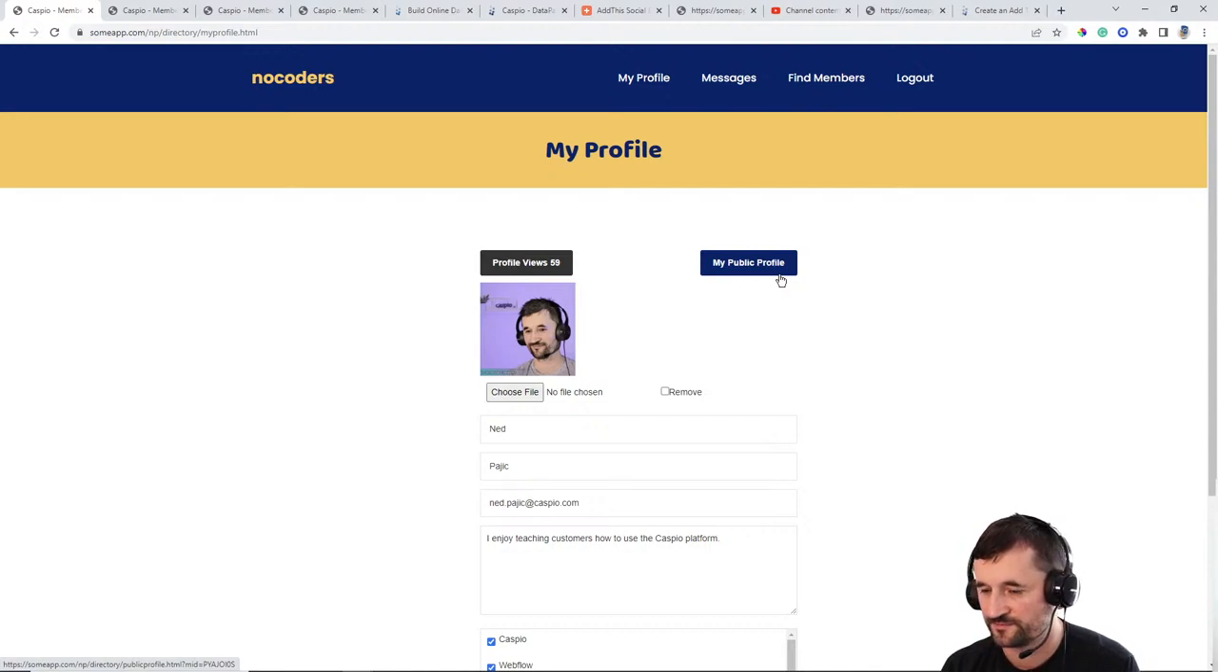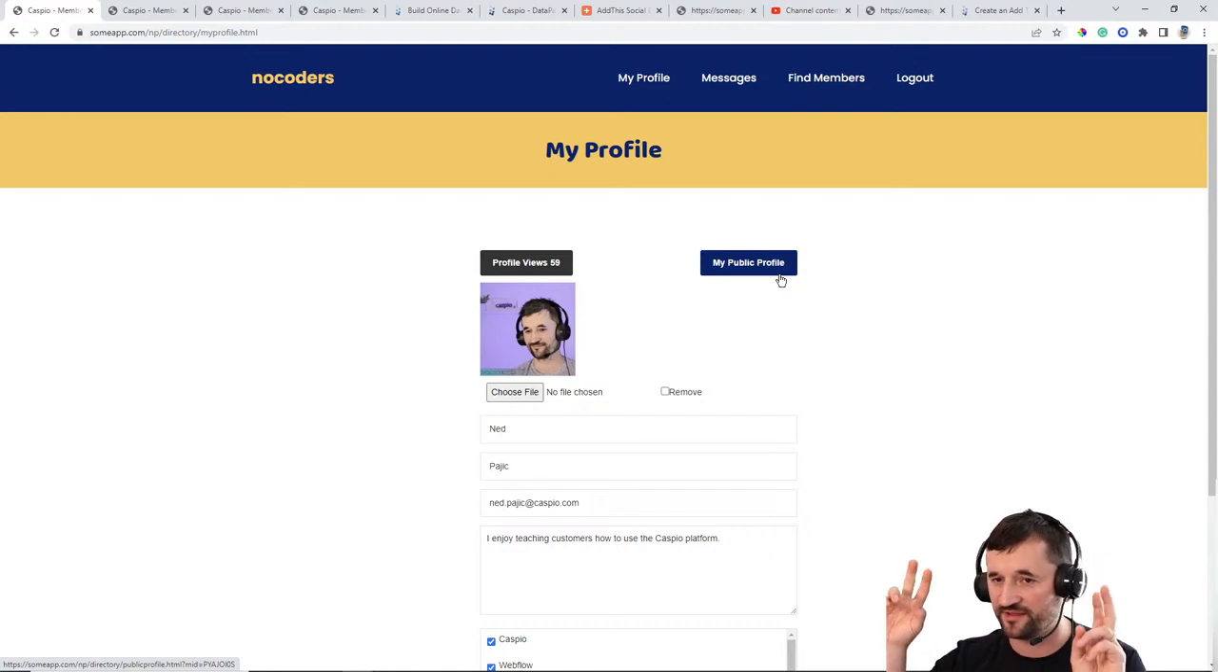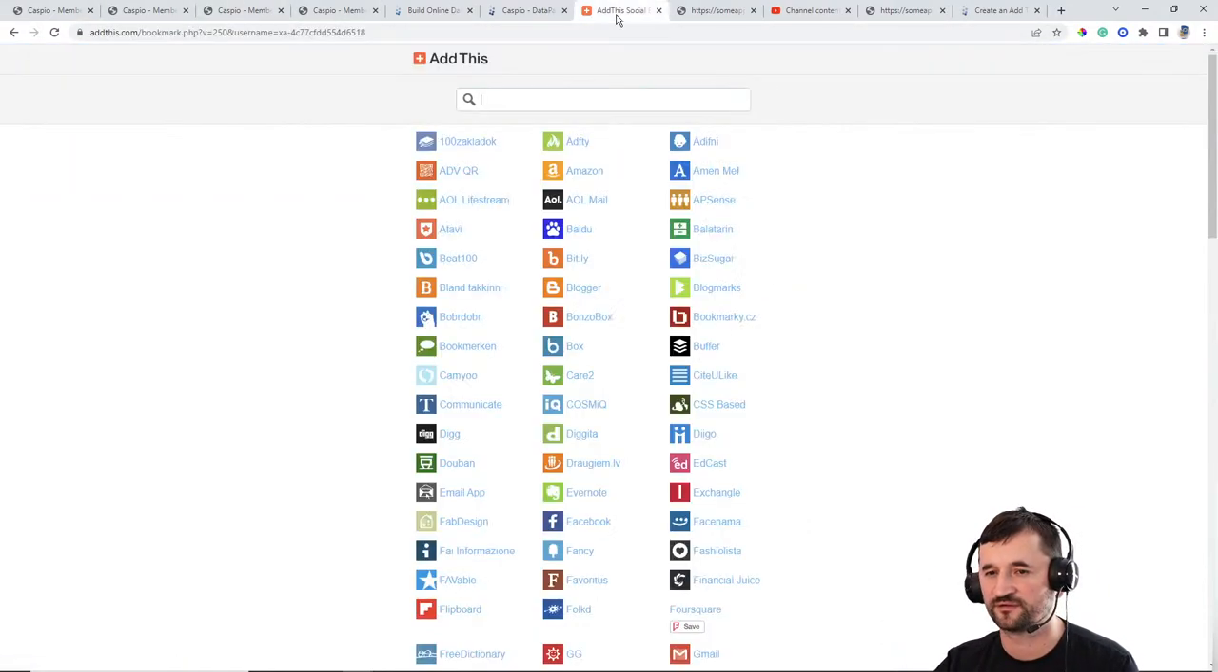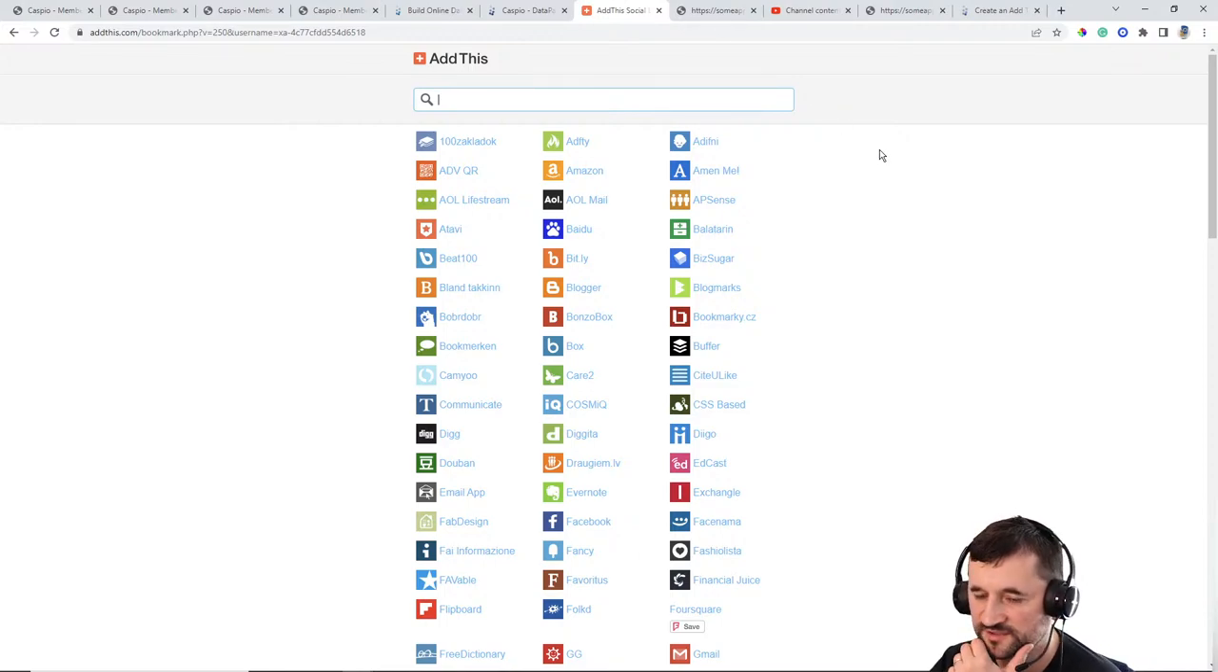Okay. So try that. Do what we learned today with that add this button, because this is the only one that I have done in the past that I know it works. It's just been a long time since I've done it, but it needs to connect to your add this account.